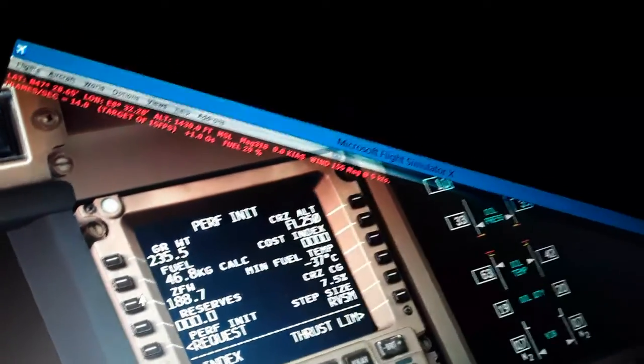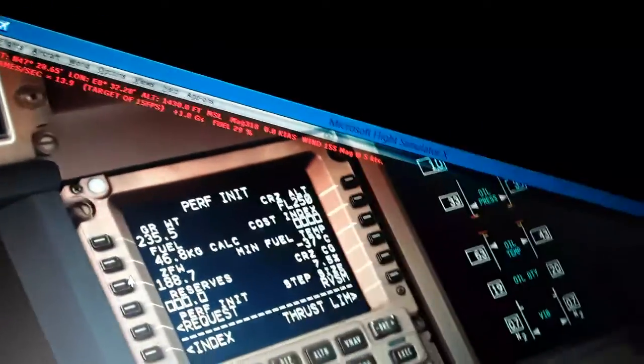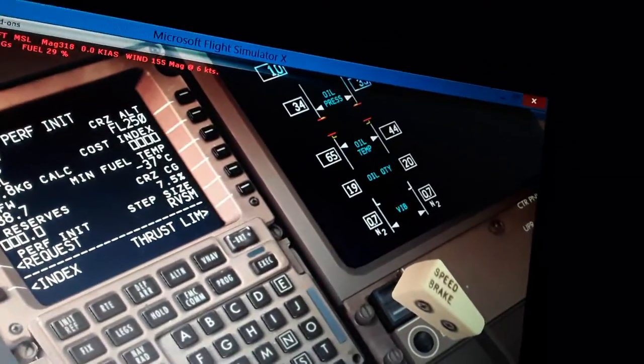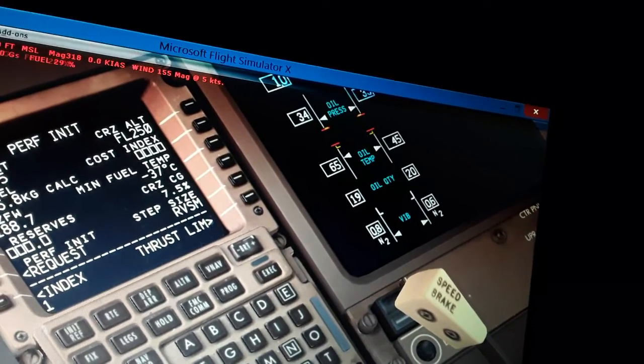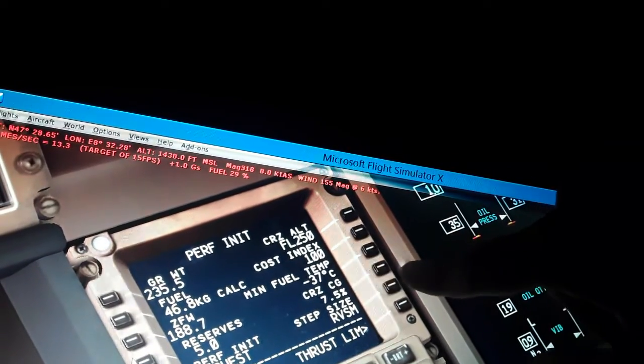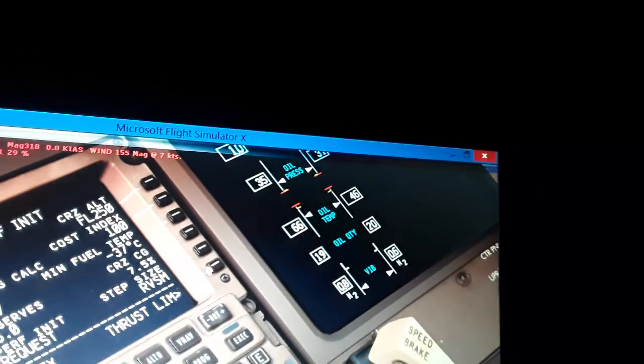So we have 0 fuel weight, total weight with fuel added, gross weight 235,000. This is gonna be the takeoff weight. Flight altitude, our cost index for this flight, 100% and 5% are reserved. So cruising temperature and cruising center of gravity 7.5%.